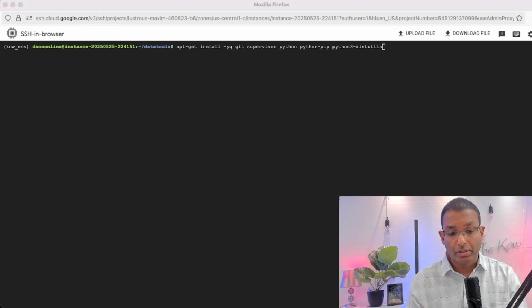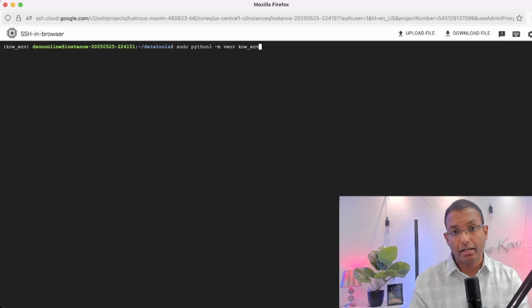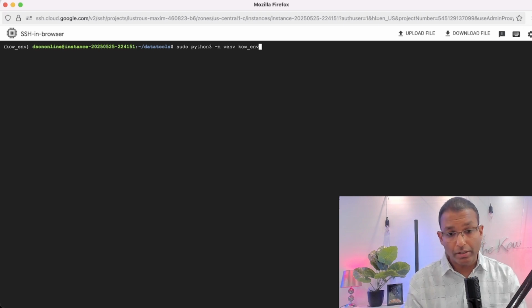basic packages, the next step is to create a virtual environment. You create a virtual environment using this Python 3 venv command, which stands for virtual environment, and then you give your virtual environment name. In this case, I've given my virtual environment as kow_env. So this command will help you to create a virtual environment. Note that I'm using Python 3 here. This is because we installed Python. So it's a step-by-step process. The first step, we installed Python. Now using Python, we are creating a virtual environment.